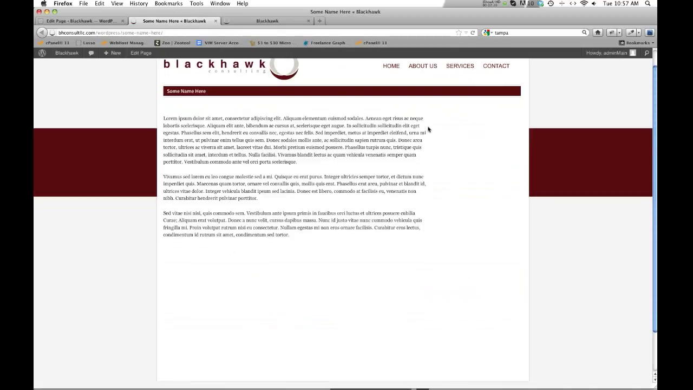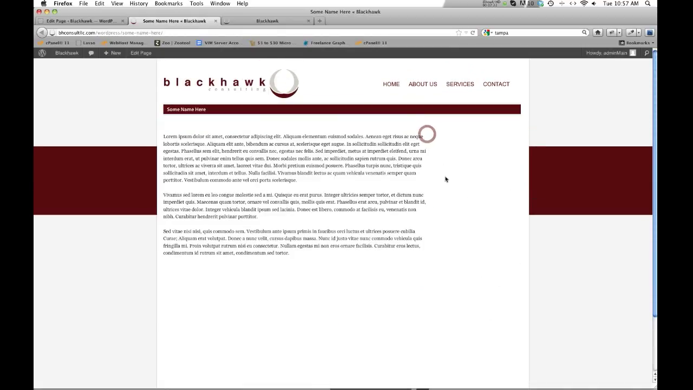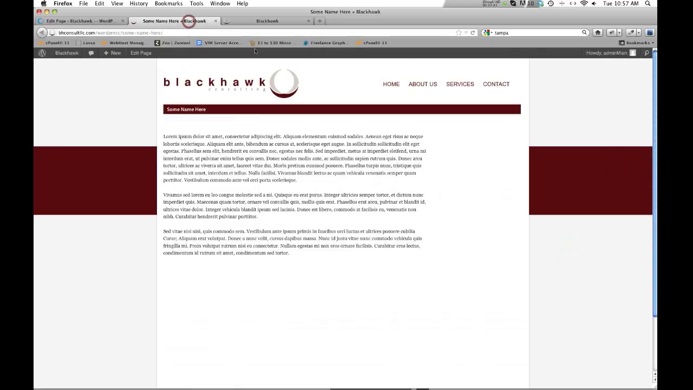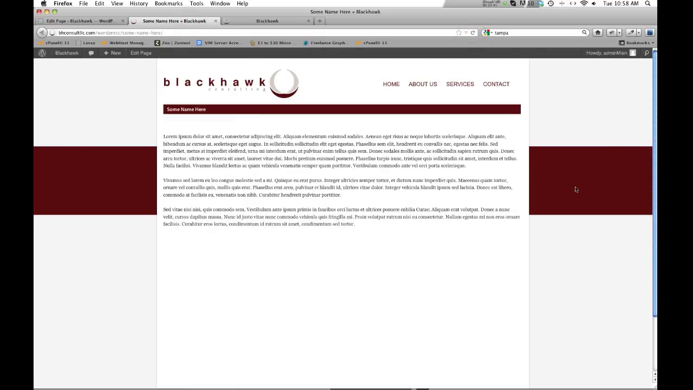It looks like this, and it's got a sidebar space, basically this little gap. So we don't want that. What we do want is full width. Obviously there's page with contact form, if you want to duplicate your contact page, you could do that. I don't know why you would, but if you want to, you can. But we want full width. I'm going to go ahead and update this. Now if I refresh, I'll see it's now full width.